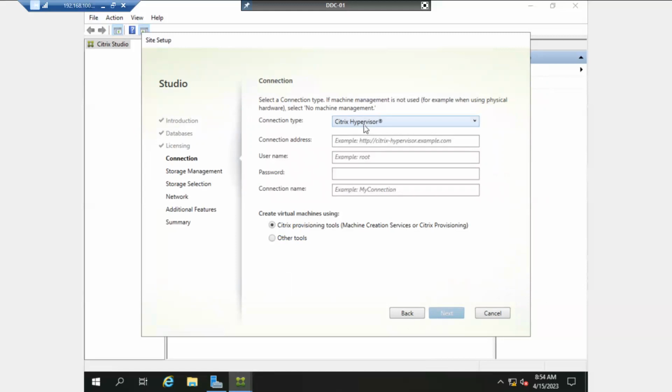Now it is asking for the hypervisor. In the market, the popular players are Citrix, then VMware, then Hyper-V. Earlier it was known as Hyper-V, now they renamed their product to Microsoft System Center Virtual Machine Manager. So these are the three most popular hypervisors. If you do not have any hypervisor, you can select no machine management. In that case, you have to use the physical machine.